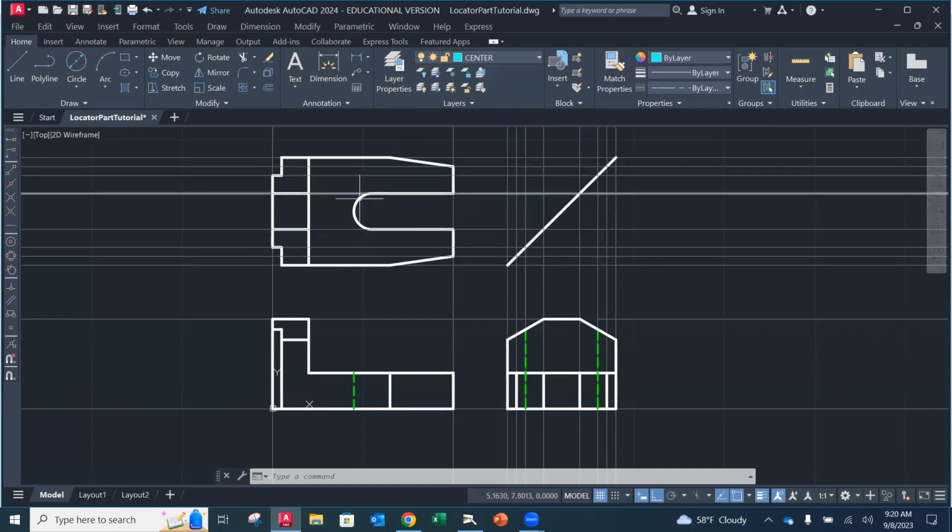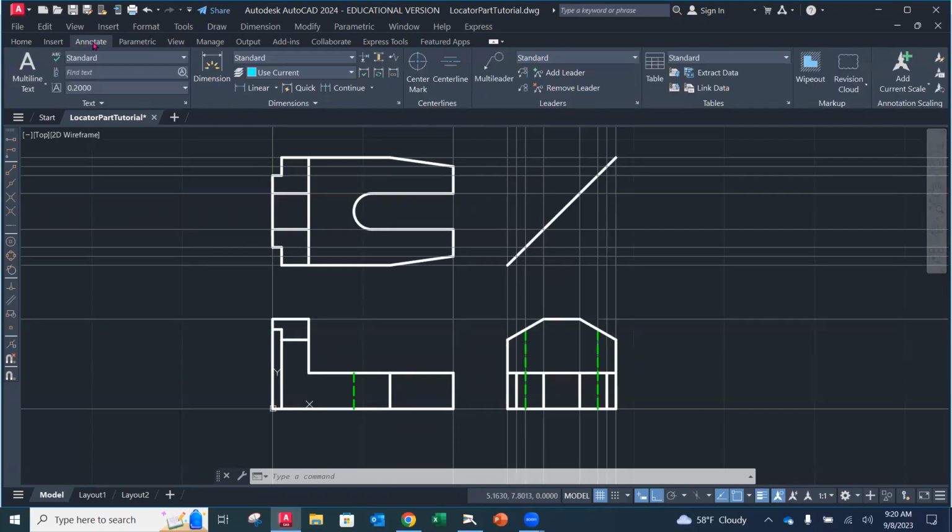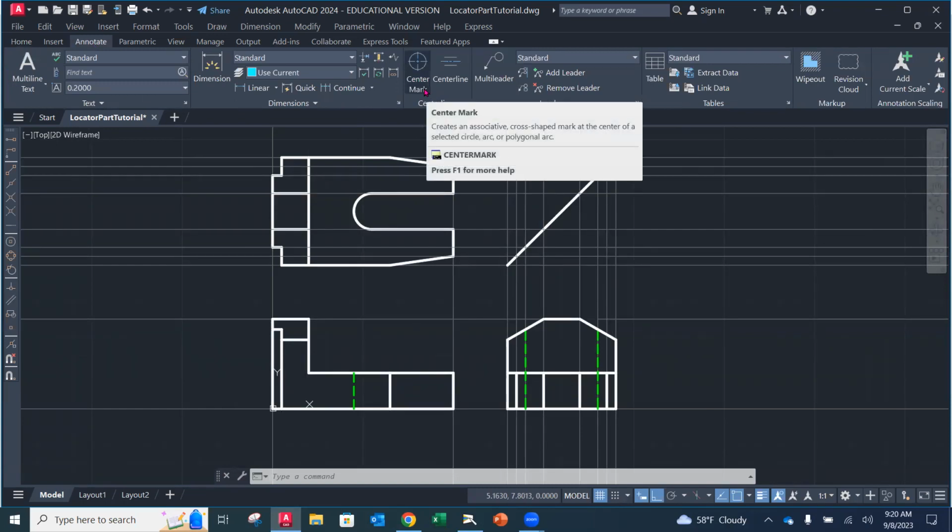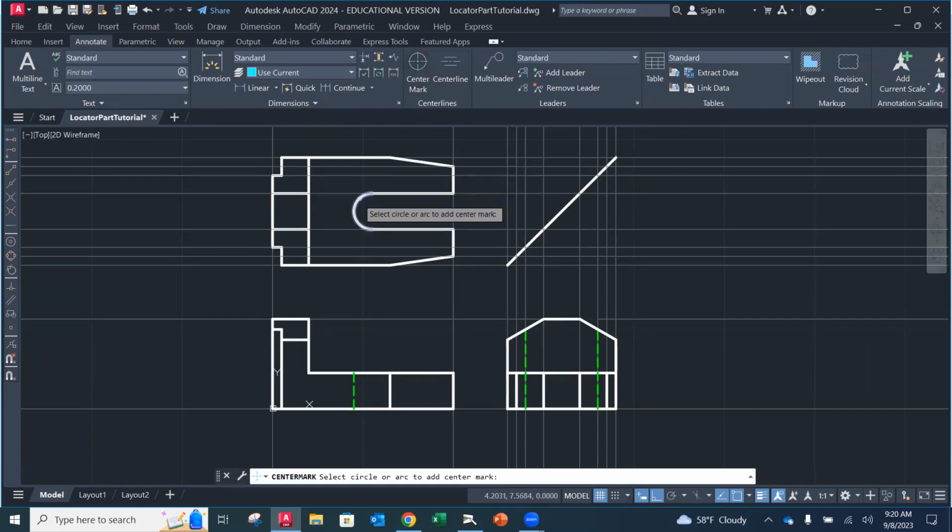And in the circle here and on the side view, I'm going to show you how we're going to put these in. We're going to go to the Annotate tab on the top. And there is a standard command called center mark. Okay, center mark. So we're going to click on center mark and we're just going to hover over the arc. We're going to click on it and it automatically puts that center mark in place for us.